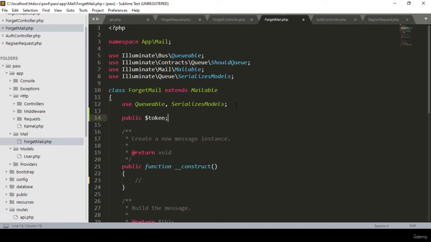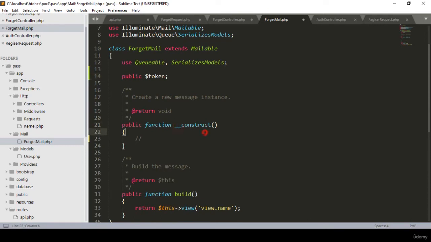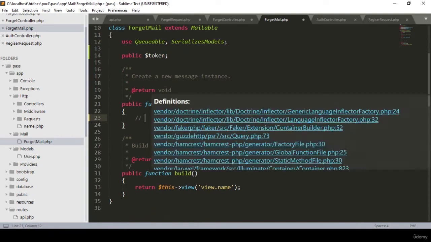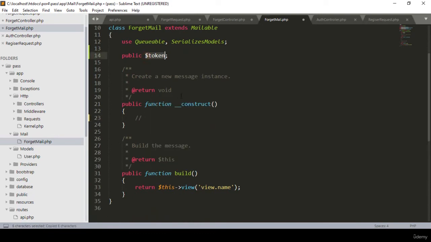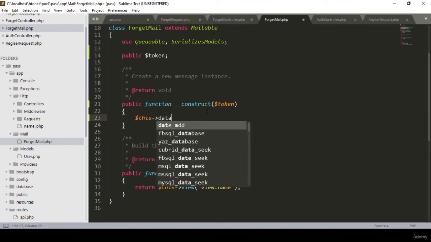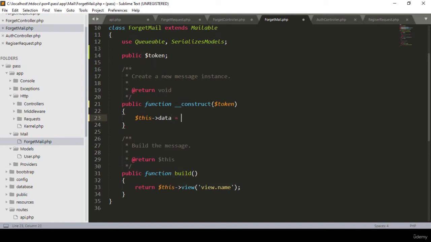I just declared one property as public, and then in our constructor. As I told you before friend, the constructor is a function which is loaded first when this class is loaded. After that, the rest of the methods will be executed. So in the constructor I simply pass this token, and now I want to access it. If you want to access it, that will be with this. With this data I want to pass our token. So now if you want to access this token, you can access it with this, right friend?